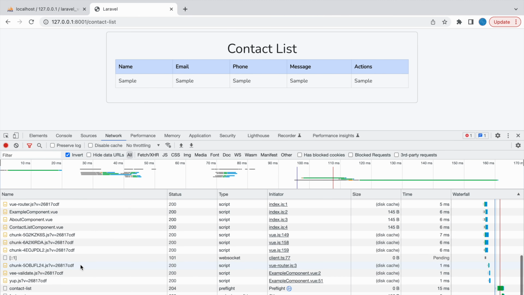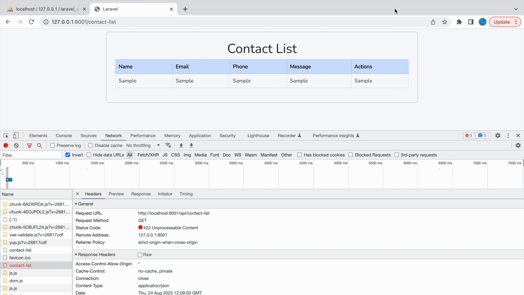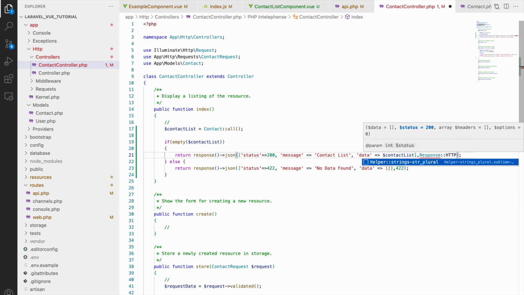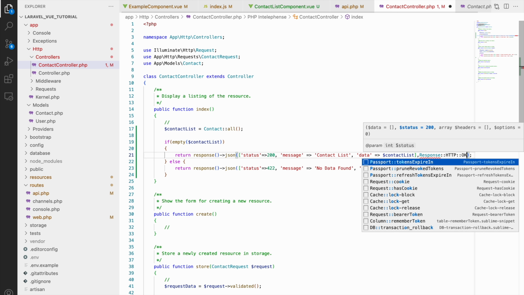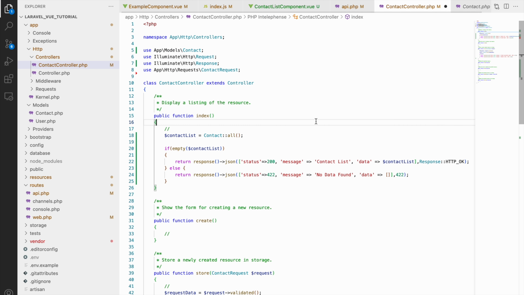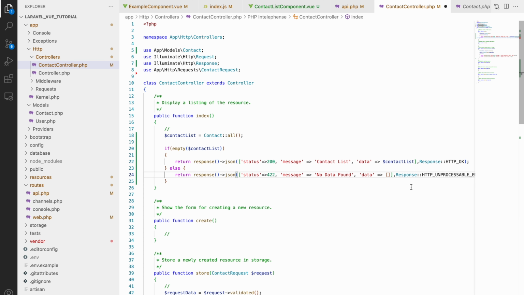Now let's go to the browser and refresh. Now you can see in headers 422 unprocessable. This one is the request status code that will be treated. Here, instead of sending manually, you can also use the Response class. Let's go and use it: Response, and for 200 it is HTTP OK, so we will use that, and for 422 below we will use Response HTTP unprocessable entity. That's the flexibility of Laravel, that you can directly use the built-in classes instead of writing manually.